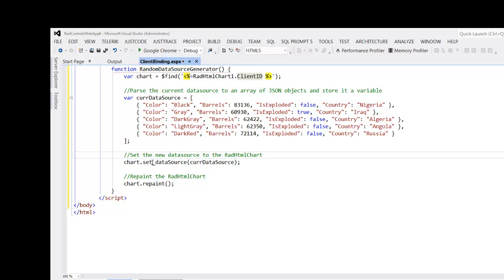So we have an API call known as set data source, which takes a JSON string, in this case an array, and then I'm passing it to that. I'm actually setting the data source of the chart at the client side, and then I'm just calling repaint. So once we do this, the pie chart is going to be created with data read like this: color black, gray, dark gray, light gray, dark red.